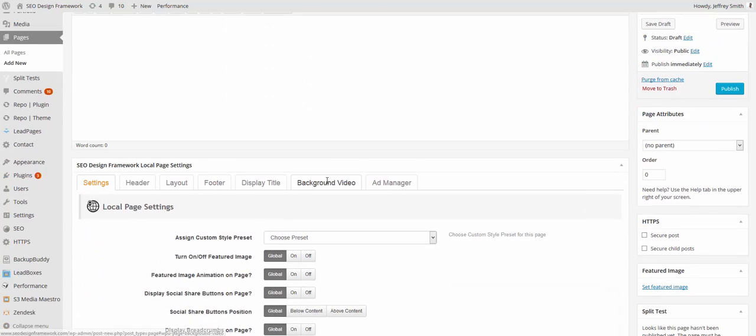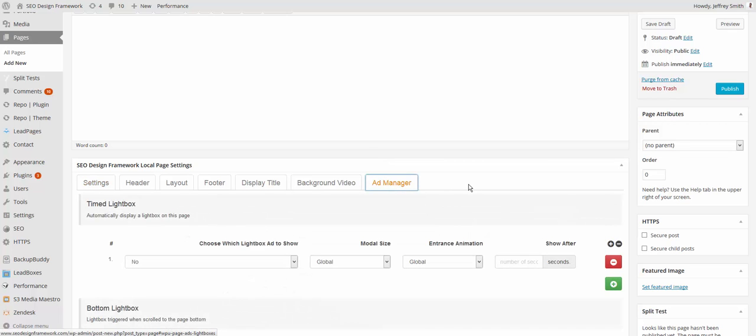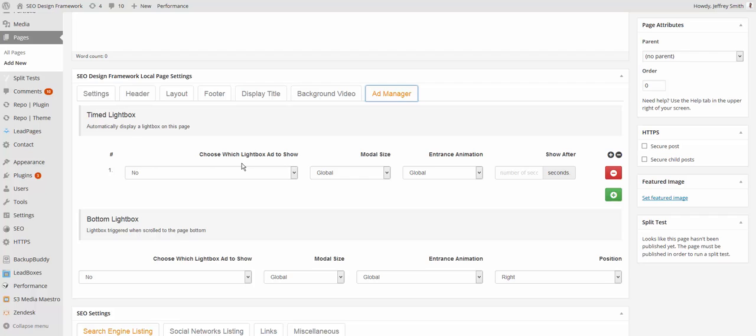So you'll notice if you click down underneath on the local page level settings, you'll see something called the Ad Manager. And this is where you actually will be able to pull in the light boxes that you create, or the ads or modal effects that you create. There's a number of things that you can do. For example, you can determine which one to show.